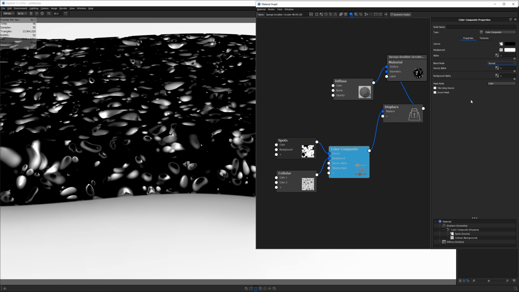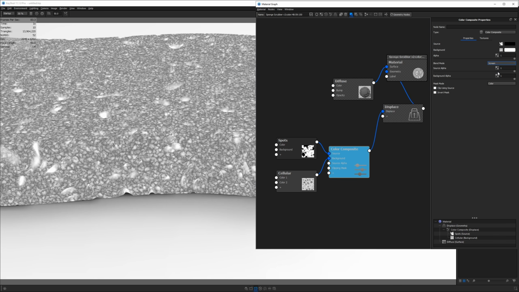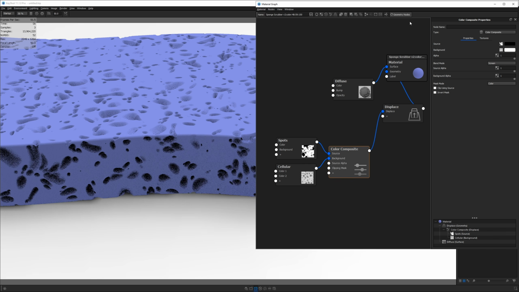So in order to see cellular, we need to blend the two, and we could use a screen. Basically what's going on is it's taking the white values of the cellular and it's brightening the black values on the spots. If we were to take this now and get out of here and just hit Alt-G to refresh, we'll see what this does to the sponge.